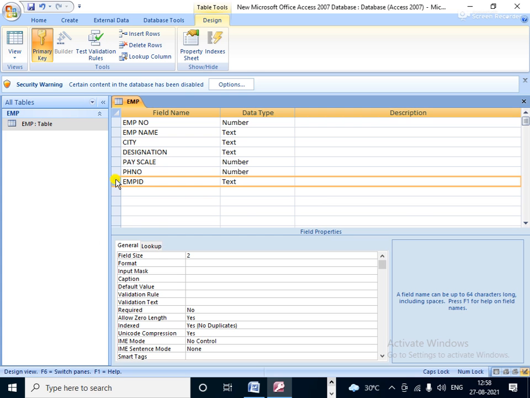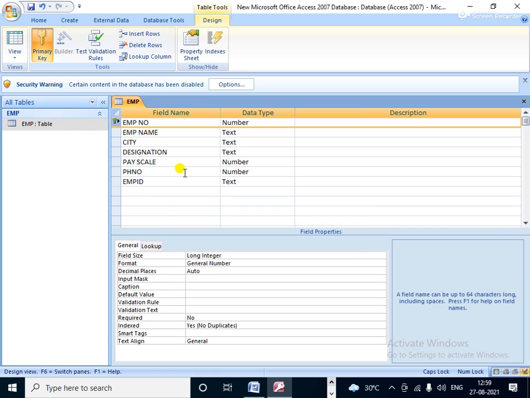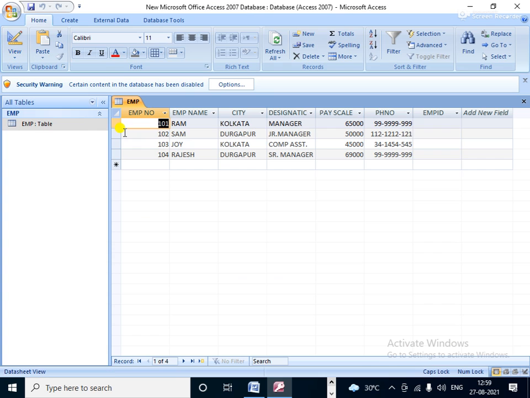Otherwise, if you think you will change, then you click here, then you will click, suppose the employee number. If you do not require the employee ID, then you delete the employee ID. Then after this, click to save. Right? Then, okay. See the design view. This is your design view. And now see, the table is completed, data is completed.